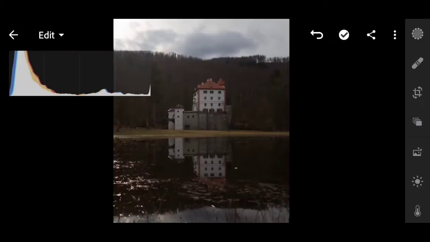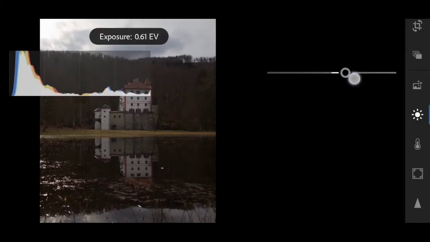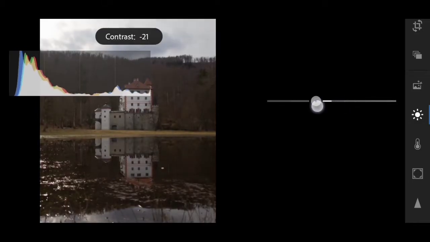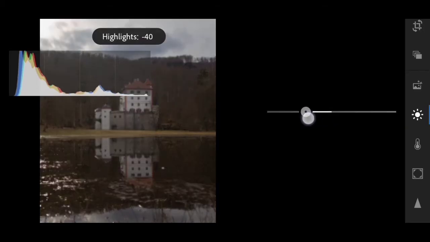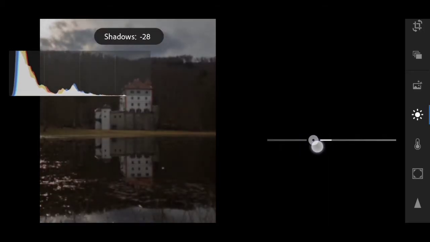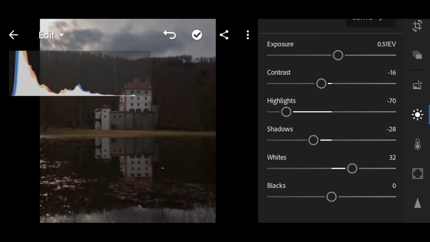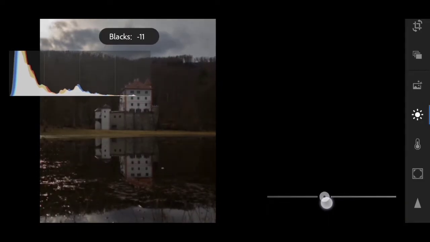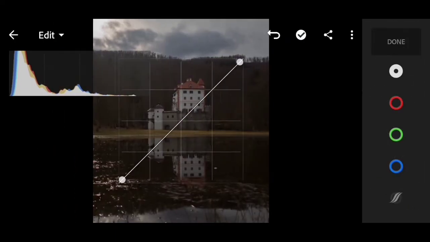After that, I came to the basic panel and raised the exposure slightly, and also I reduced the contrast slightly because some areas are dark. And also the sky of this particular photo looks horrible, so I bring down the highlights, as well as the shadows, and the whites and blacks. Probably you already know the functions of those adjustments.